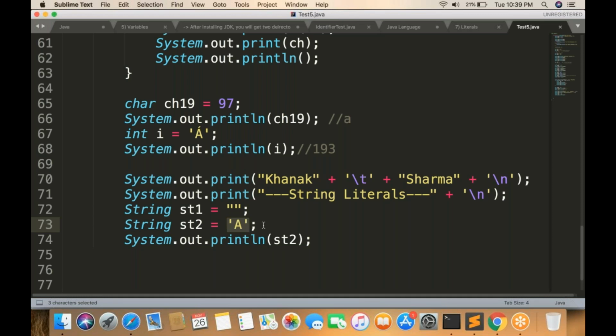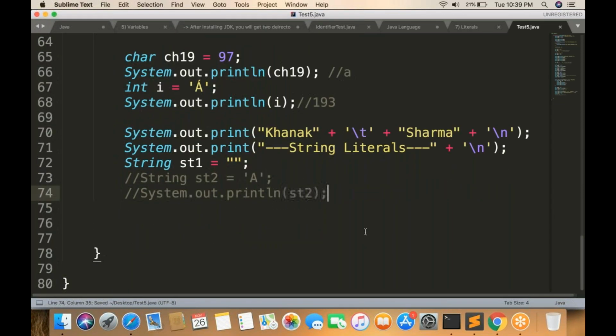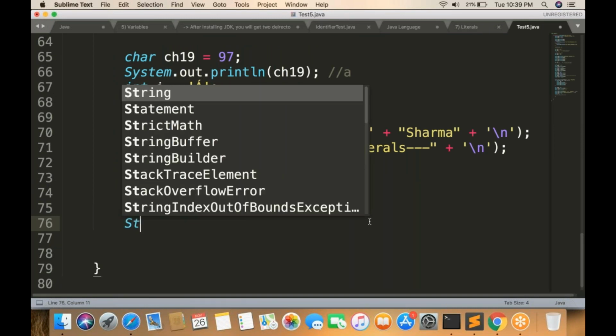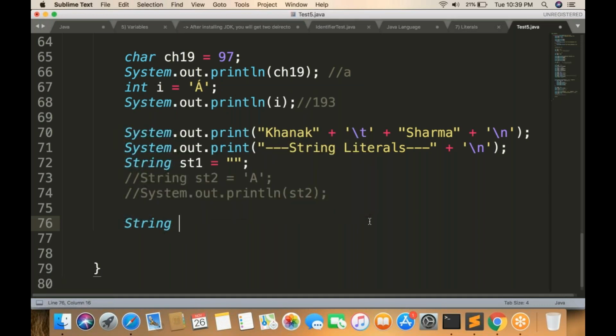Care, right? Remember this. It's very important. Okay, comment this out. Yeah, you're right, Soumya. Now, we will write string st4, or maybe this is st only. This is st3 equal to some character string, some name.